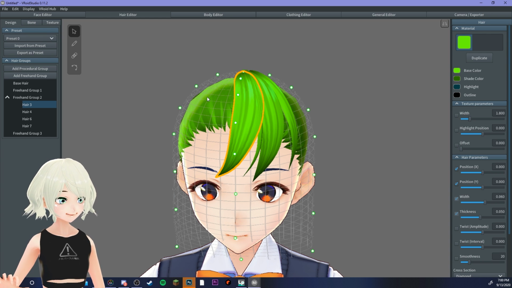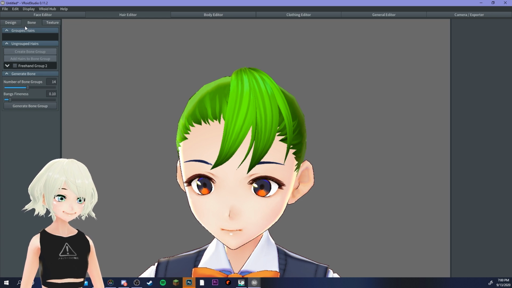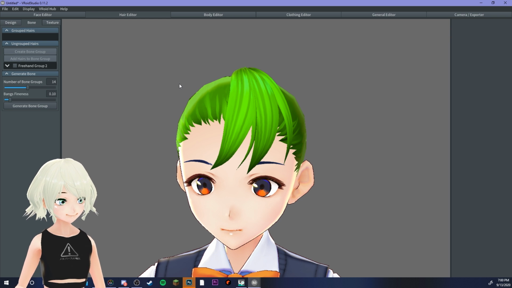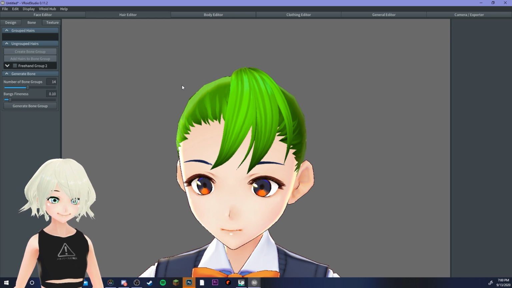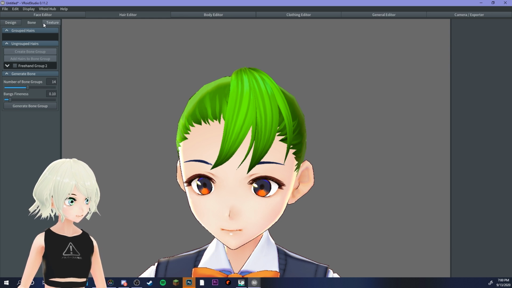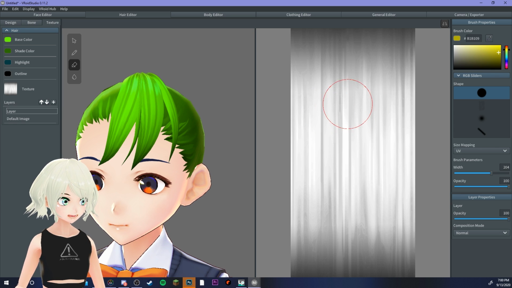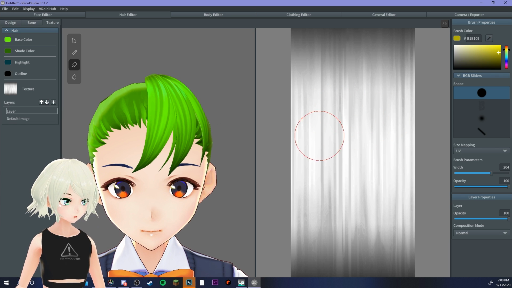But that's a quick, simple demonstration of it. So hair bones is basically the physics that your hair uses, like when you're in the wind or when you're running and stuff. It doesn't actually have bones in it, unfortunately. This is boneless hair. But if we go over to texture here, we can go ahead and get a good look at what texture is on the VRoid right now.